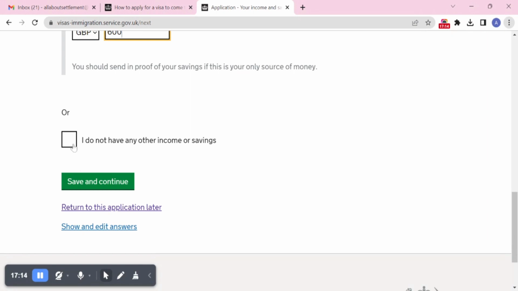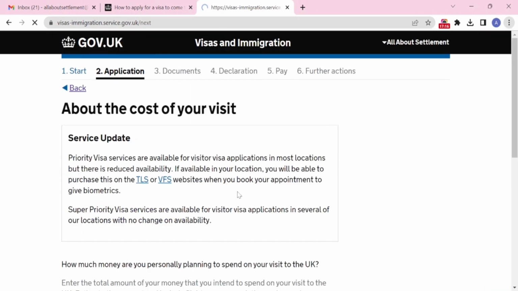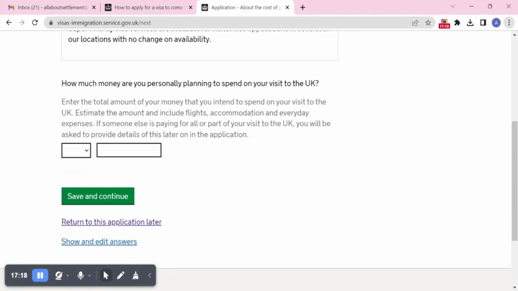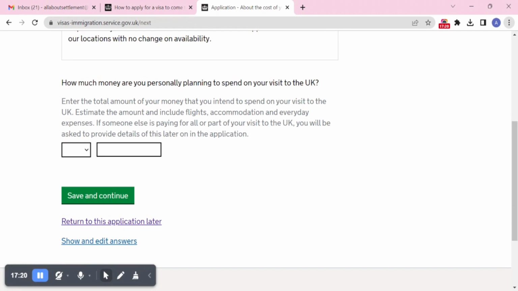Okay, let's continue. How much money are you personally planning to spend on your visit to the UK? Now, here, you want to make sure that whatever you're disclosing can be matched with what you have said you're earning every month and what you said you have in savings as well. So please be careful you're not putting too much amount on here.